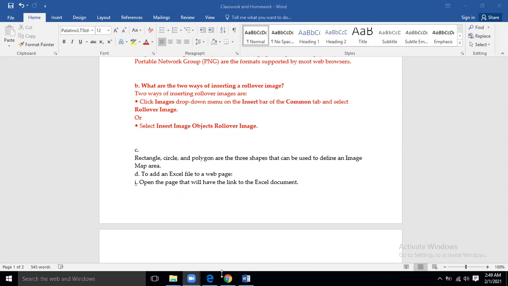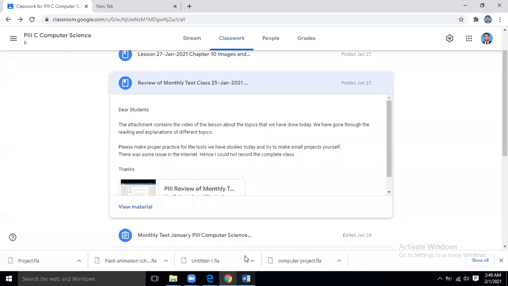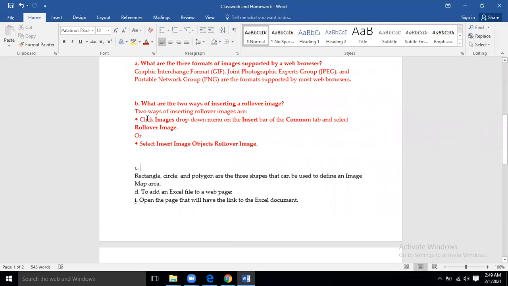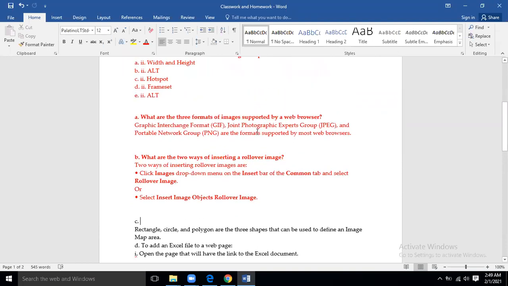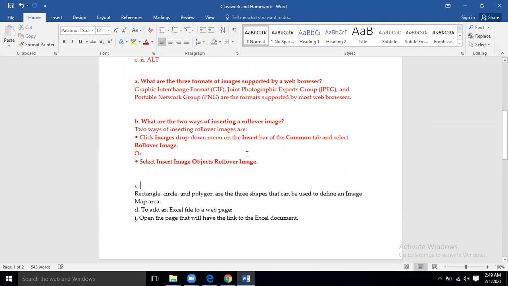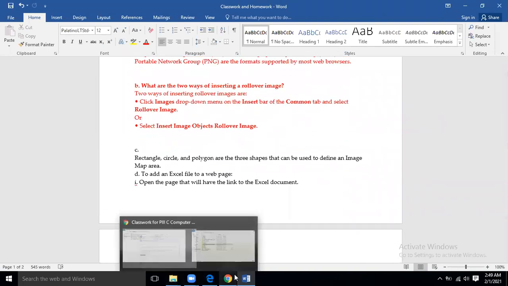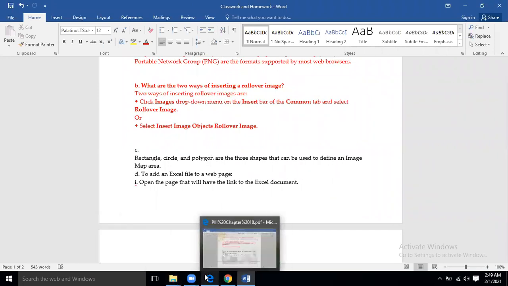Fine. Okay, now come to today's lesson. Today we are going to see more questions and answers. Up to B we had done: what are the two ways of inserting a rollover image, and we had seen the ways. Now we will start from question number C.